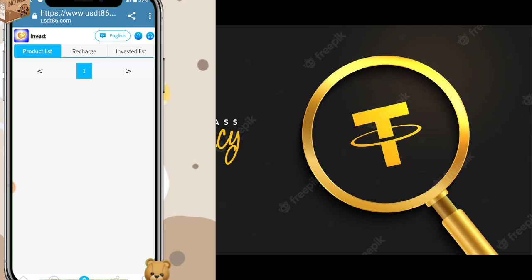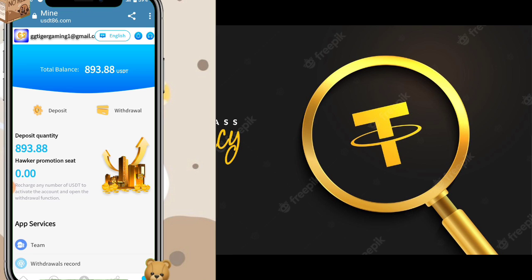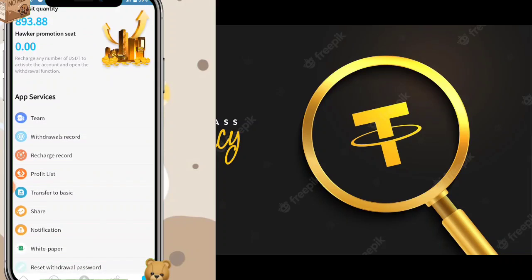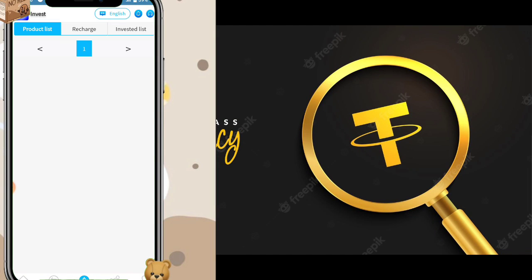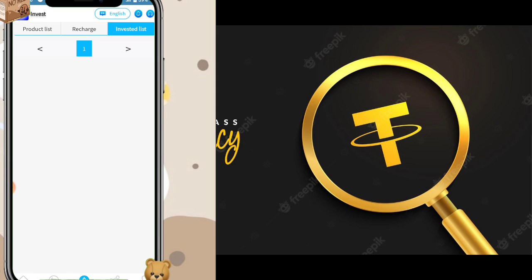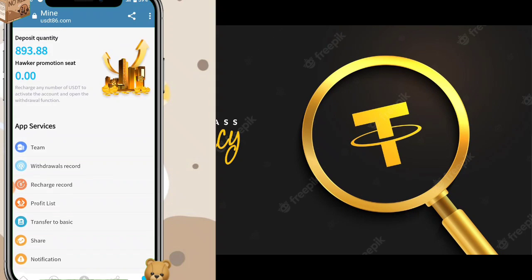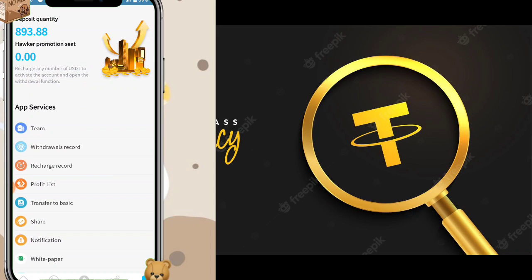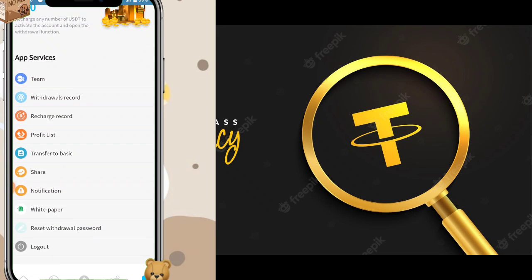So guys, if you want to invest your USDT in this website, you can easily do it. Simple, you need to click on the invest button. And here is all the product list, all things available here. And this is the invested list. And now you can see this is the team, withdrawal record, recharge record, profit list, transfer to basic account, share, notification, legal paper, and reset withdrawal password.